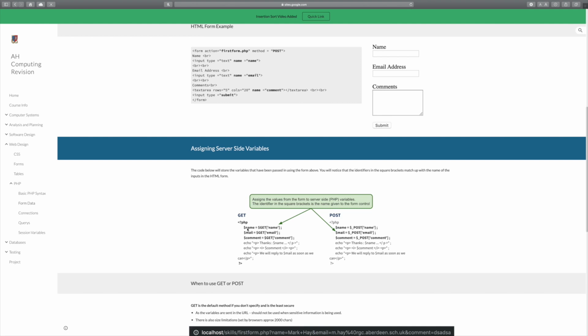So for get, this is your PHP page for get. So name, get, mail, get, comment, get. Okay, and it's going to show what's happening. And then post, that's the opposite. So name, post, mail, post, comment, post, and we're going to see. So this assigns the values from the form to the server-side PHP variables. The identifier in the square brackets is the name given to the form control.